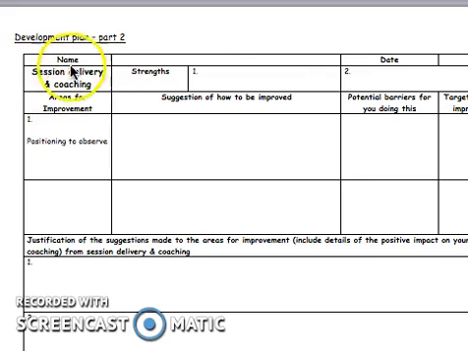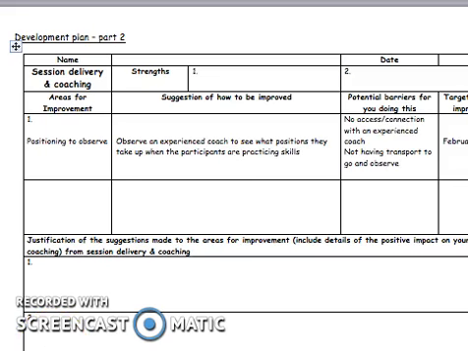Here we have the session delivery and coaching. Our area of improvement, as an example, is positioning to observe. In terms of the merit criteria here, what we might do to explain, okay, so suggesting how we could improve, to observe, we might observe an experienced coach, see what positions they take up when the participants are practicing. That could be something we could carry out.